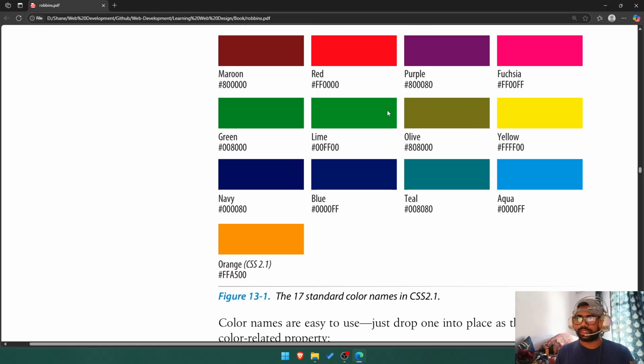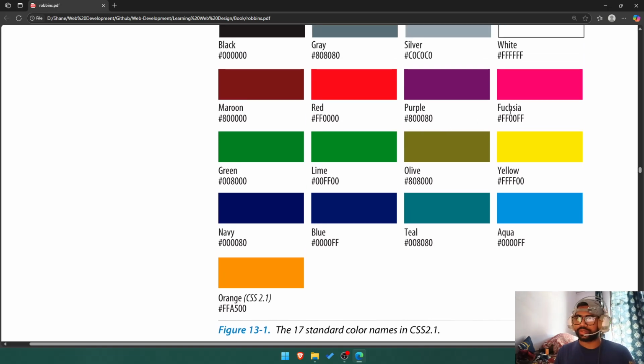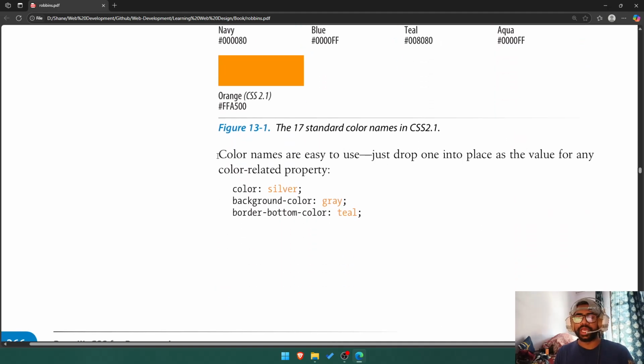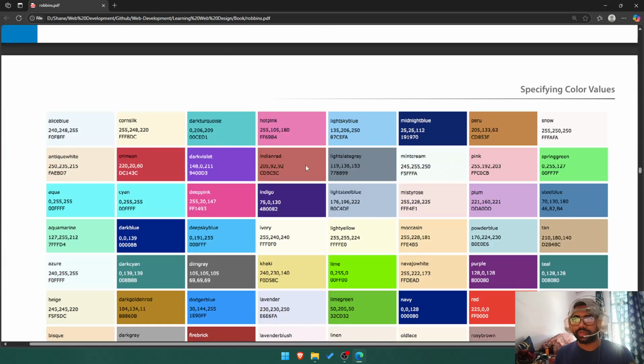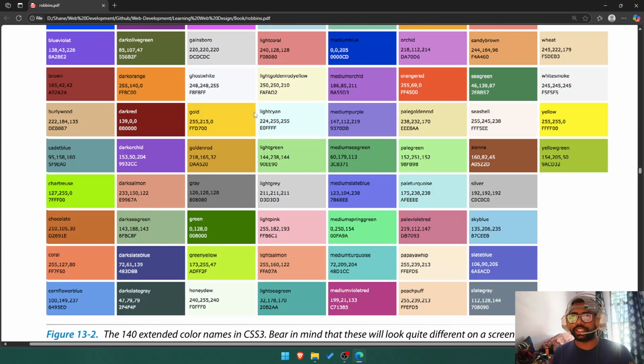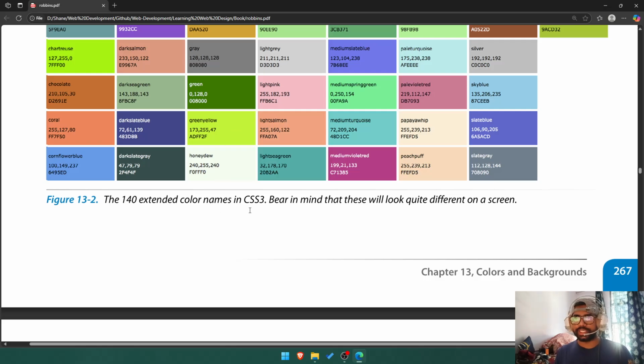Orange, blue, teal. Fuchsia. I don't know. Okay, color names are easy to use. Just drop one in place as a value for any color related property. Alrighty then. The 140 extended color names in CSS3. Bear in mind that these will look quite different on a screen.